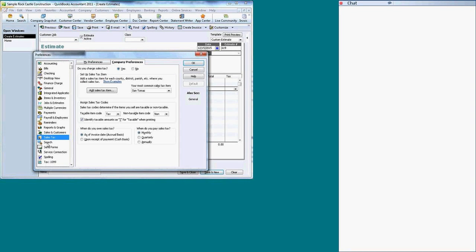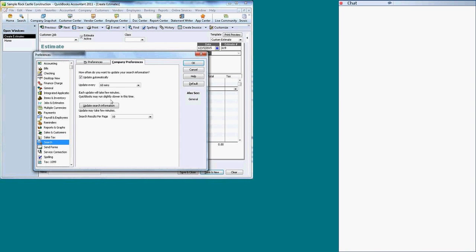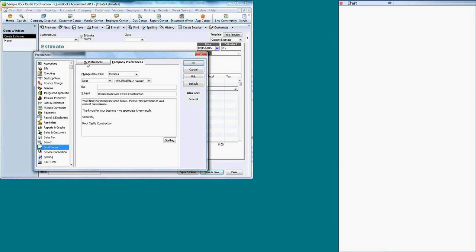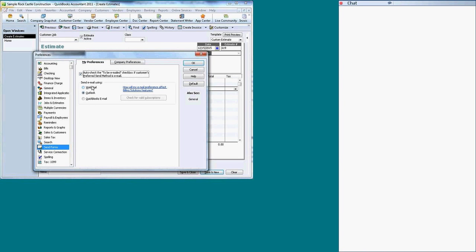Sales tax we already discussed, and search is just updating the information in QuickBooks. Send forms: you have three options in the new versions, only two options in the older versions. If you want to use QuickBooks email, you have to make sure you're within the last three versions, which is 2009, 2010, and 2011. Right now, you always have to be within the last three years. Or you can use Outlook or webmail, such as Gmail, Yahoo, AOL, and so on.